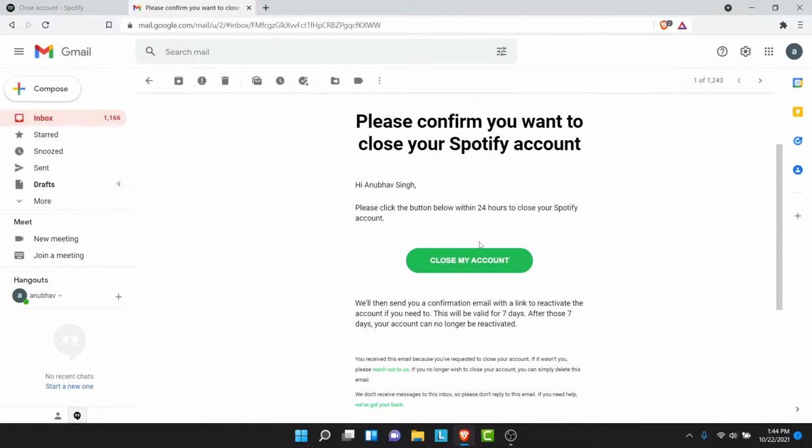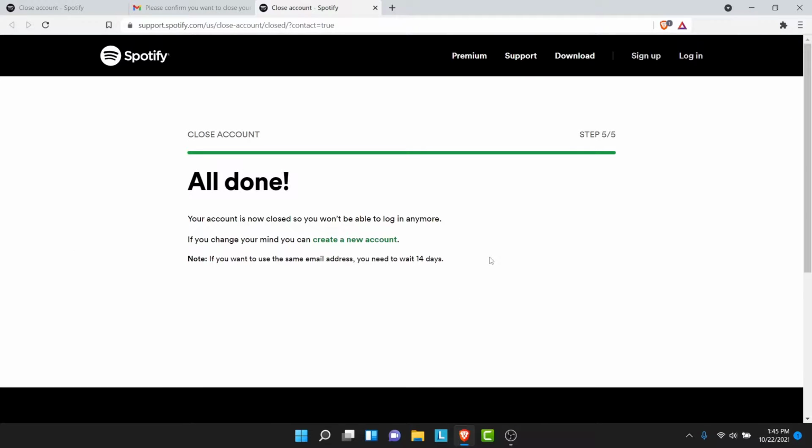Open that email. Here, you'll only have 24 hours to click on this link and close your account. So now, once you get to that email, tap on the close my account button. Once you tap on the close my account button, your account will be successfully closed. So that was the simple step in order to delete your Spotify account permanently.